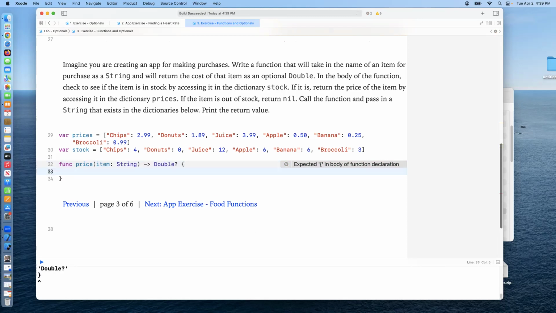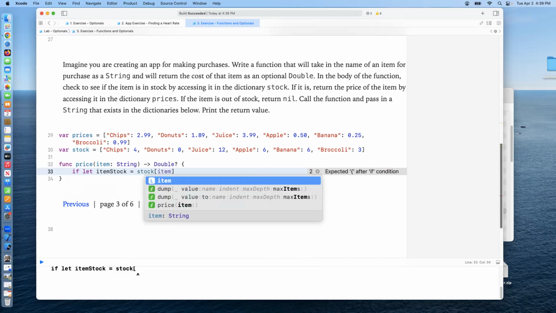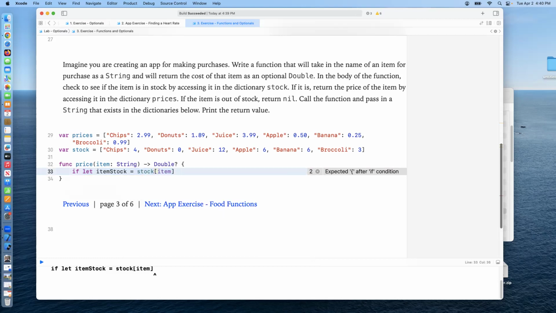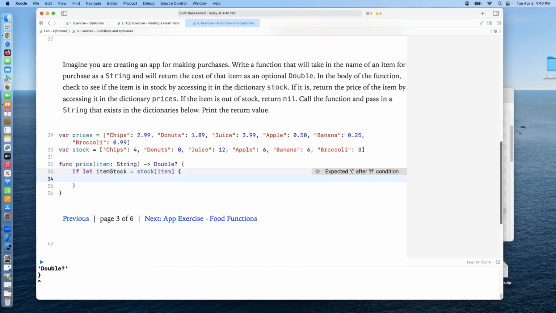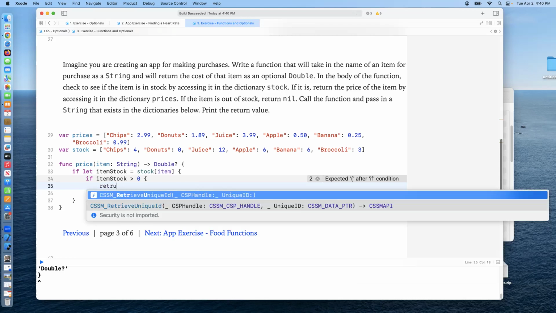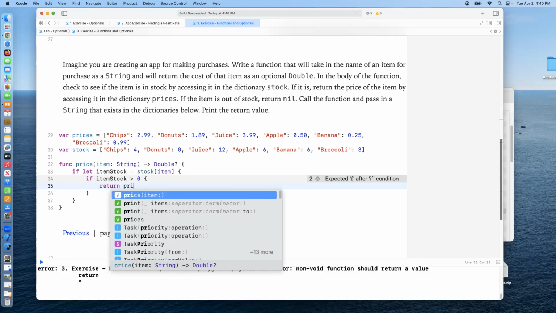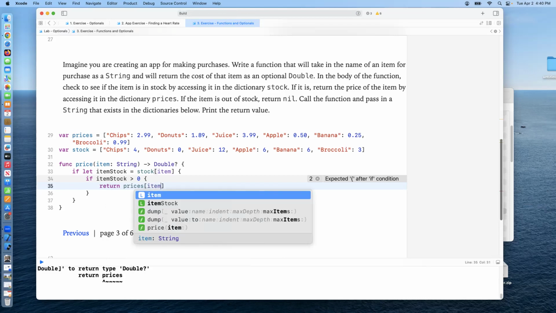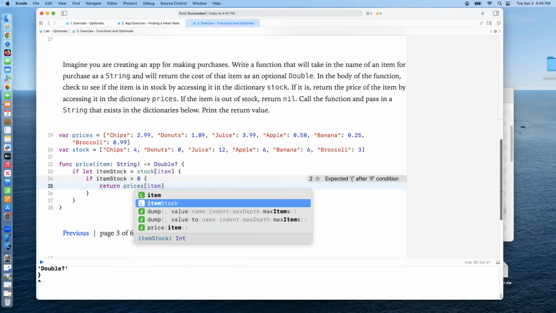Here comes the curlies. Now we're going to go back to an if let again. So if let item stock equals the stock item. So we're looking at the second dictionary right now. And what are we looking up? Whatever the item is, and that's going to be a string. So in other words, if I look up chips or donuts or apple or banana, right? So we'll create that only if the item stock is greater than 0, so we have some basically, then we're going to return from the other dictionary the price of that item. That's if it's in stock.